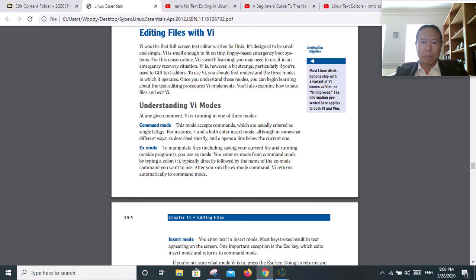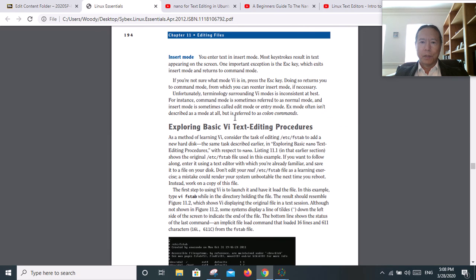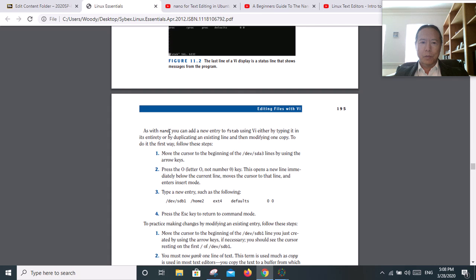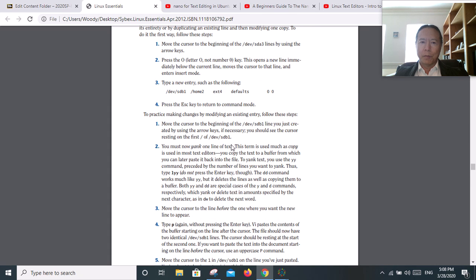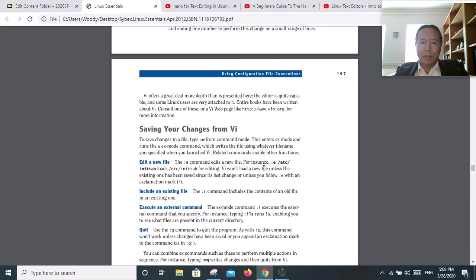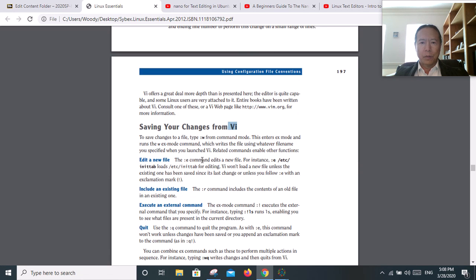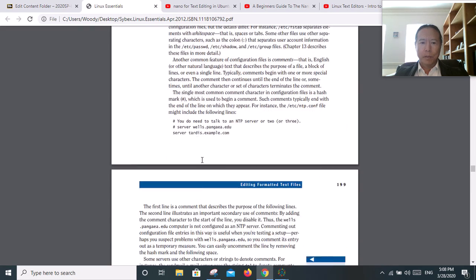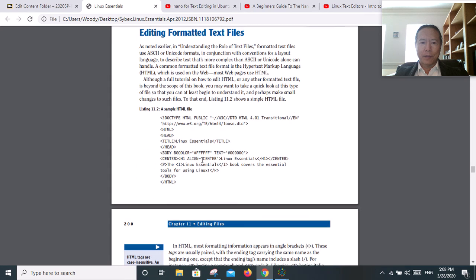So VI has command mode, EX mode, and insert mode. They show you the VI text editing procedure. As with nano, you do a comparison. People always like to do that, but you don't have to, as long as you know one, like colon WQ, write and quit. If you know one editor, that's good enough. You can see the author also suggests you to use VI. They keep talking about VI and how to use the VI text editor.